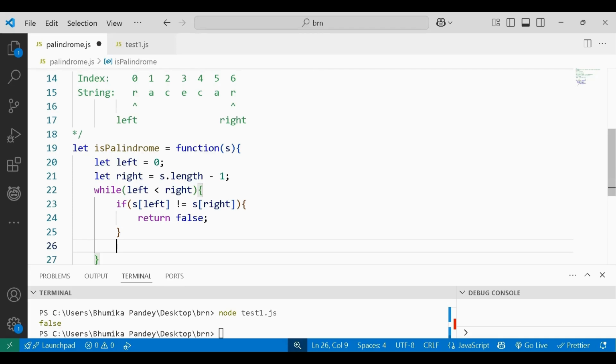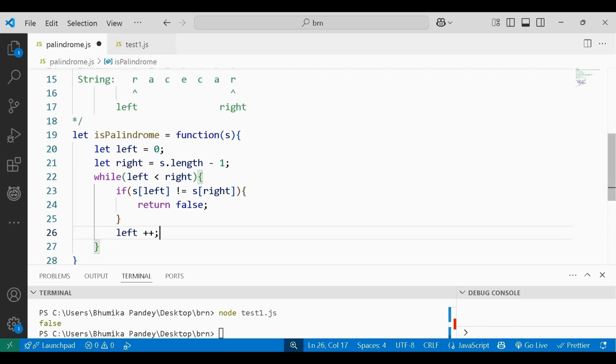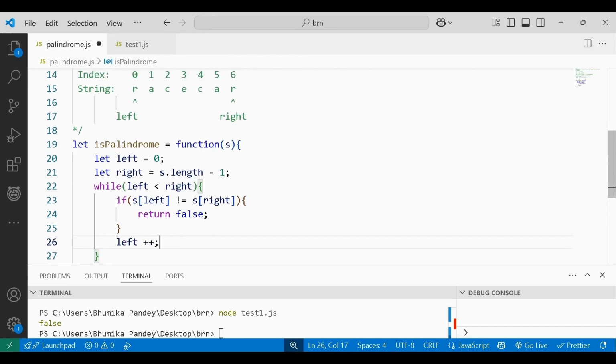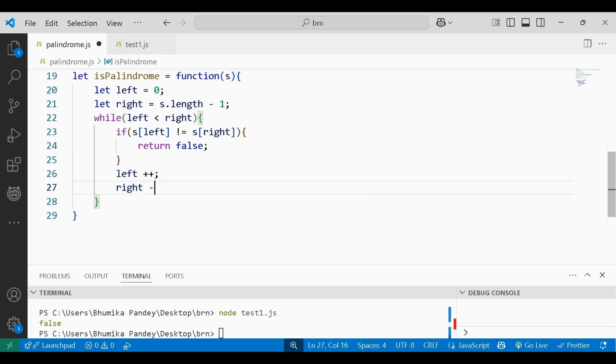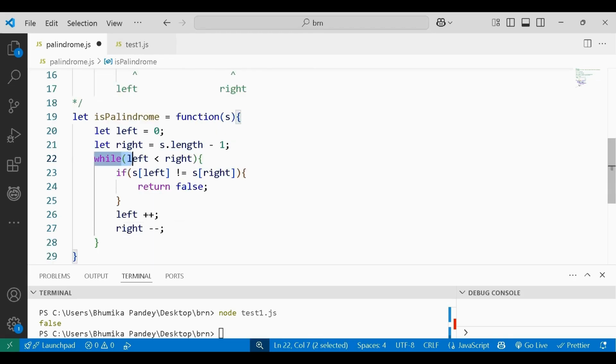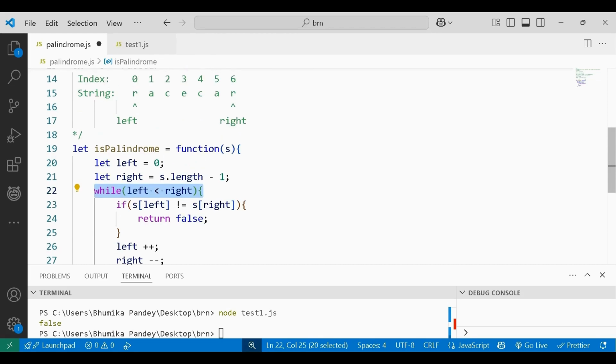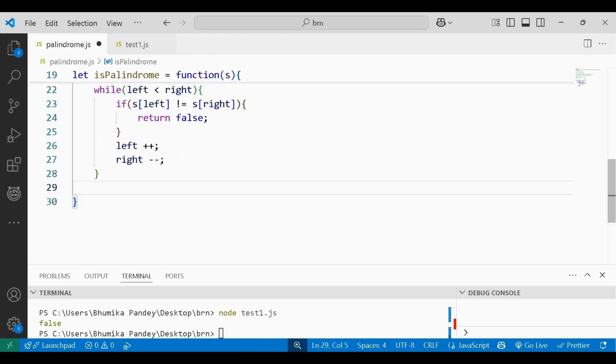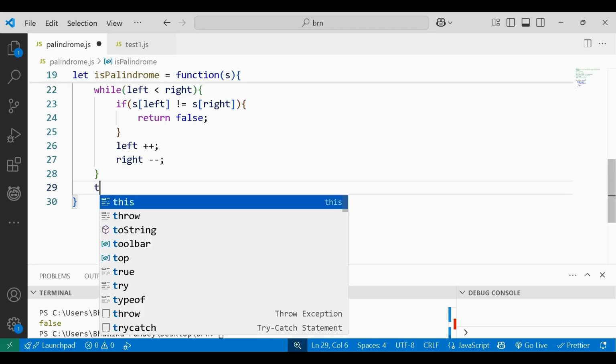So we are going to increment left by 1. So we have to shift the position, right? From 0, we have to go to 1. And here from 6, we have to go to 5. Okay, so here we are traversing from right. That means we cannot use right plus plus, right? Because we have to go this way, not this way, right? So we have to do right minus minus. Okay, and we have to keep on doing this till the condition is true. That means when it reaches the middle, it will be false, right? And if everything matches, we'll return true.